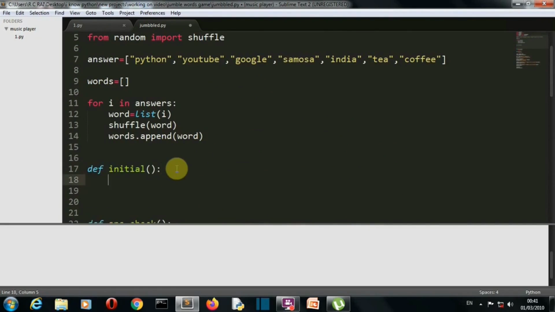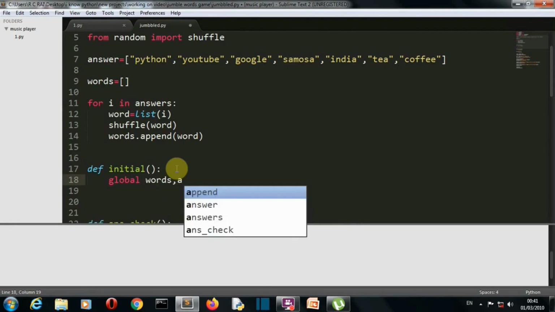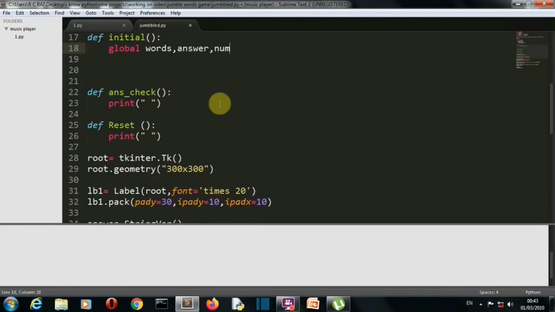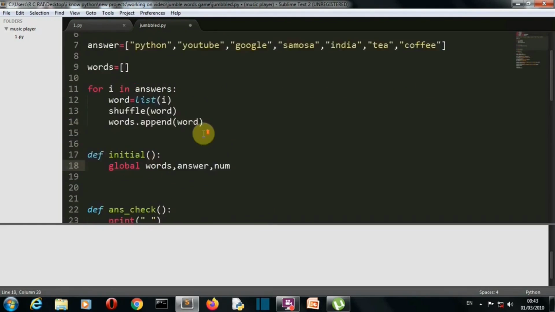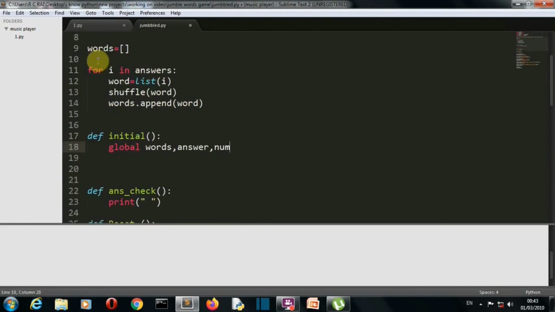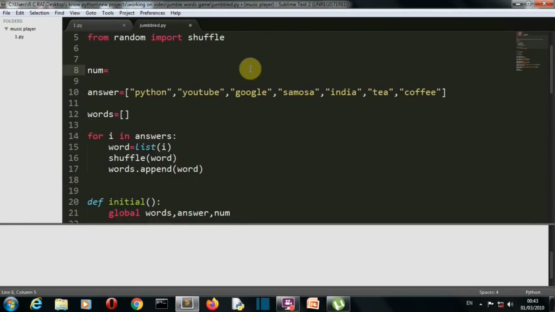First of all we have to call our global variables, that is words, answer, and our num variable. We haven't defined num yet, so first let's define our num variable somewhere here. Num will actually be a random number which will help us to select a random word from this list. So we'll use random.randint here.